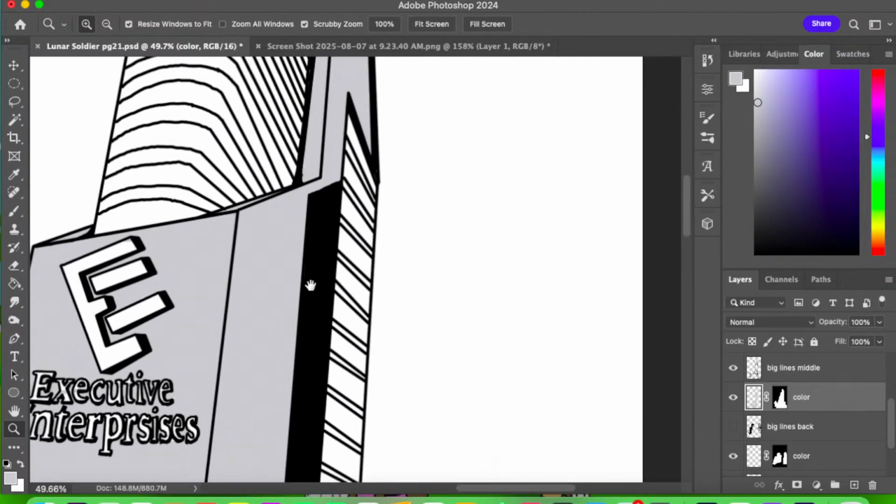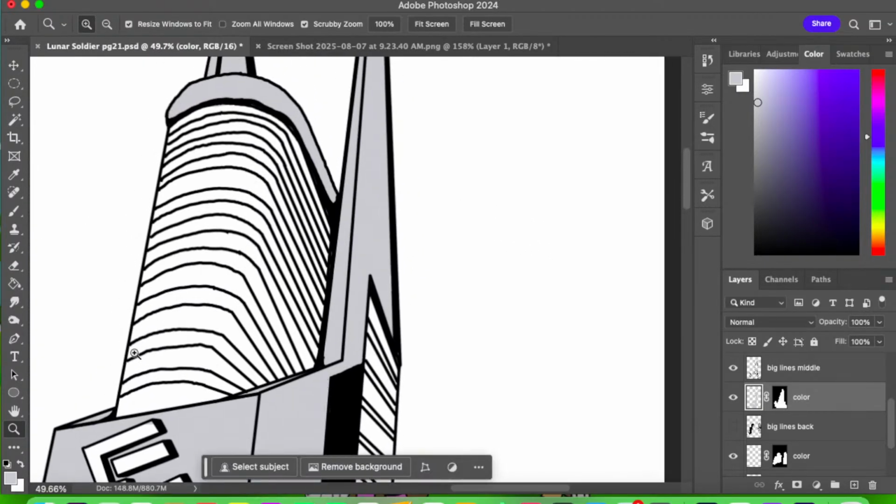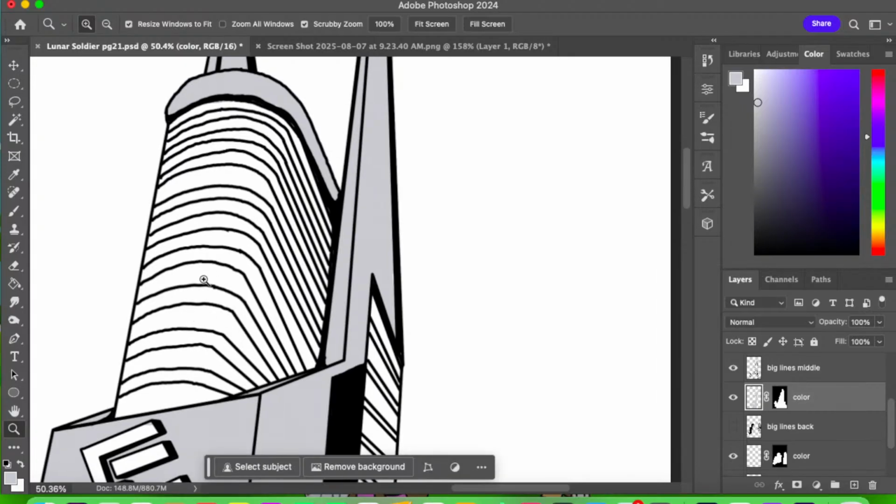So the next thing I want to do is we're going to fill in, you can see these lines here. Every other space in between is the window itself, and the rest is a piece of the building separating the floor. So we're just going to quickly fill those in. And if my computer can keep up, we'll keep doing that.